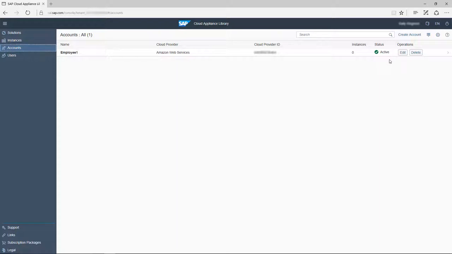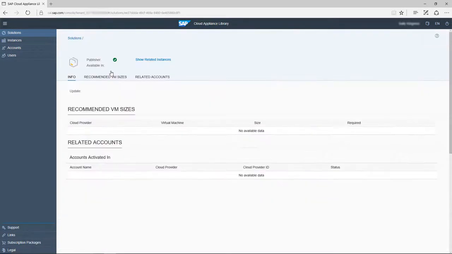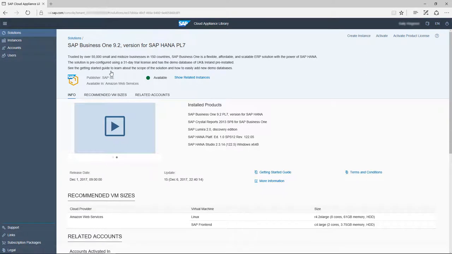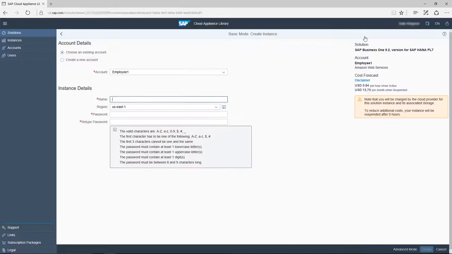Once your account is created and validated, we're now able to create an instance. So let's go back to our solution. Once you've selected the solution that you want to install, we select Create Instance. By default, the instance that would be created is under Basic Mode.